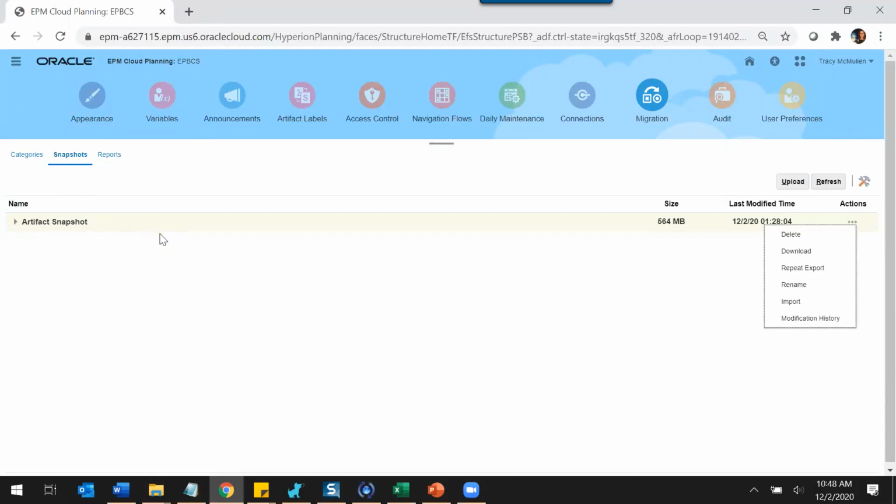So typically what we recommend is creating an automation script that will download this snapshot and keep 7 days, 10 days, whatever your policy is, of snapshots available to you. This is great, because if you ever needed to get back to the day before, all you have to do is click on artifact snapshot and you can re-import the snapshot. So very powerful feature there.